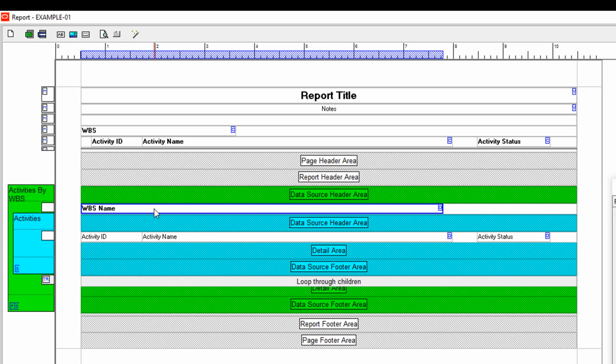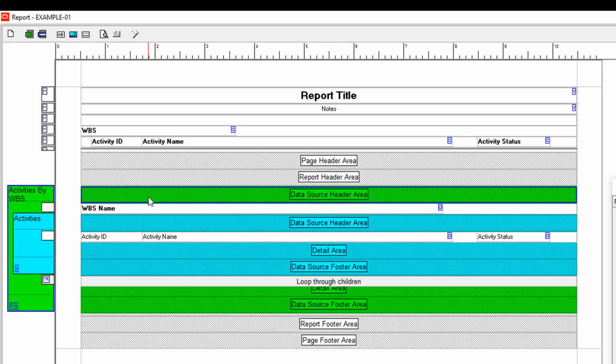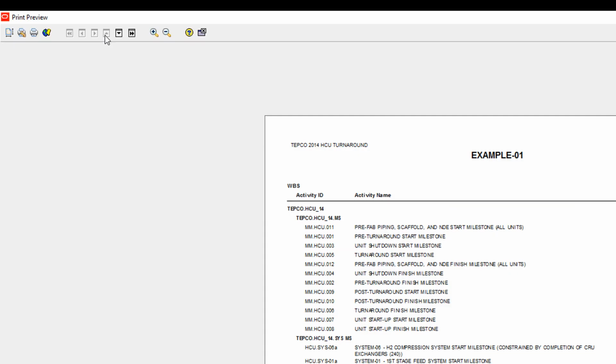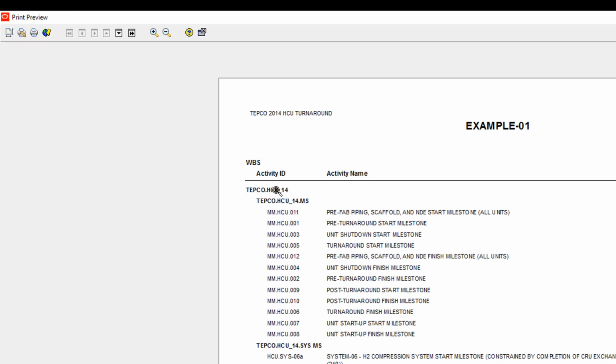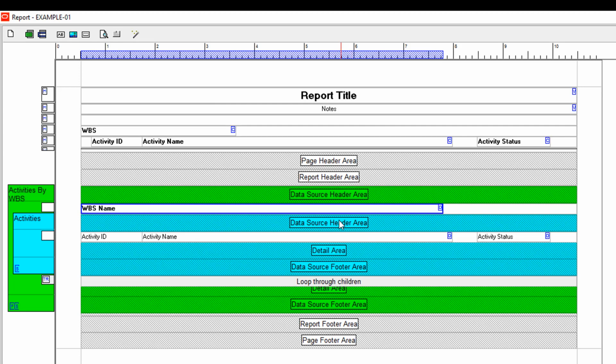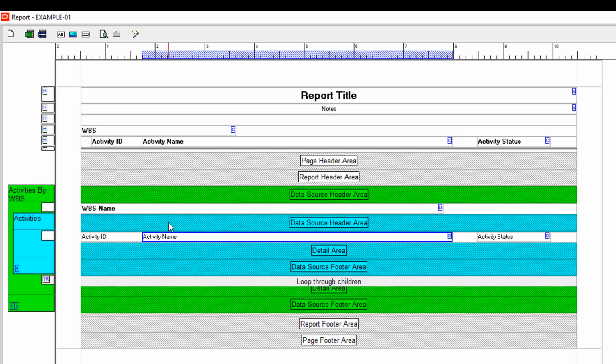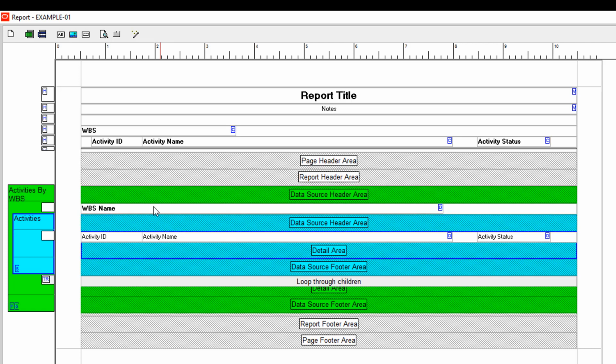Data cells exist underneath or within data sources. You'll see here we have a data source, which is activities by WBS, and then we have a cell which says WBS name. That's actually the grouping band for WBS. So if we do a print preview, that's the WBS grouping bands right here that it's pulling back. And then the next data source are activities. So once it sets up the groupings for the WBS bands, then it actually brings back the activities. So that's these here.